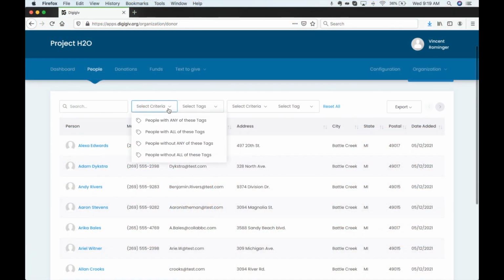So if we select this here, we have the ability to search people with any of these tags, all of the tags that we have selected, or without any or without all. So we can actually cross-reference these. Let's say, for instance, we want to look up our data table for anybody who is a man who likes the color silver. So what we could do is go to search criteria, people with all of these tags.